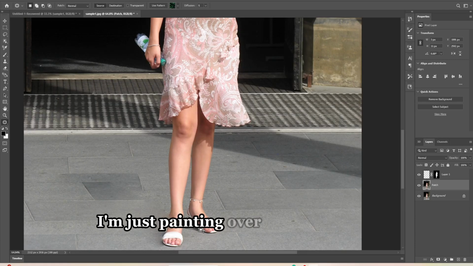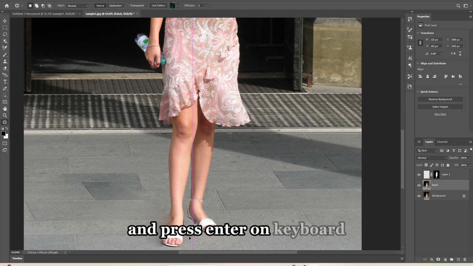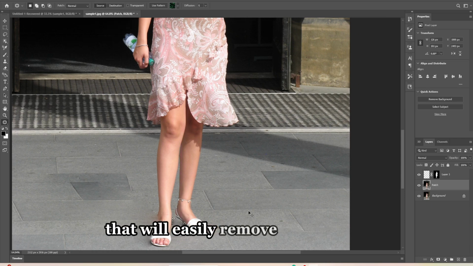Here I'm just painting over the area that I want to remove and press enter on keyboard. That will easily remove the shadow.